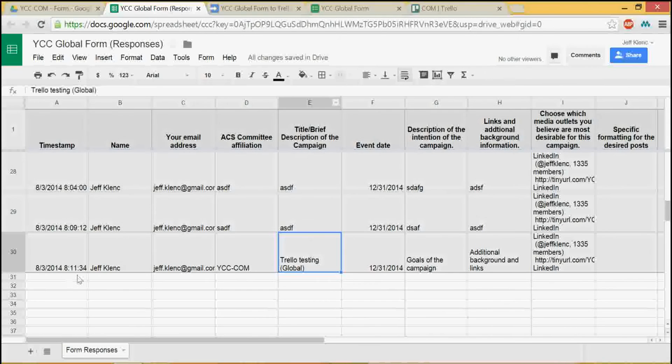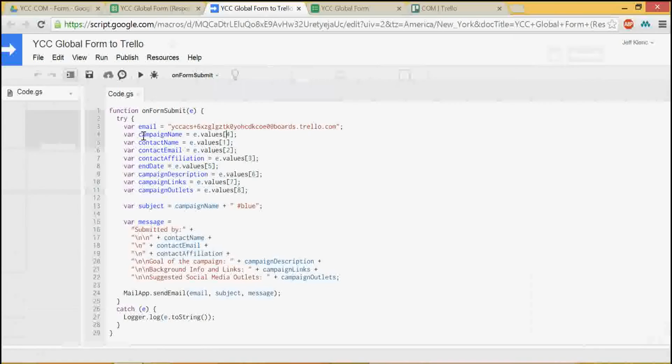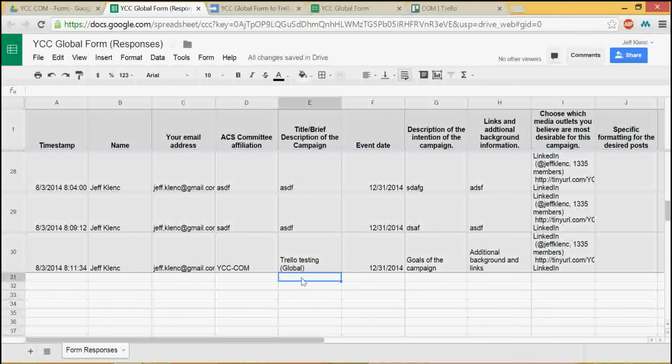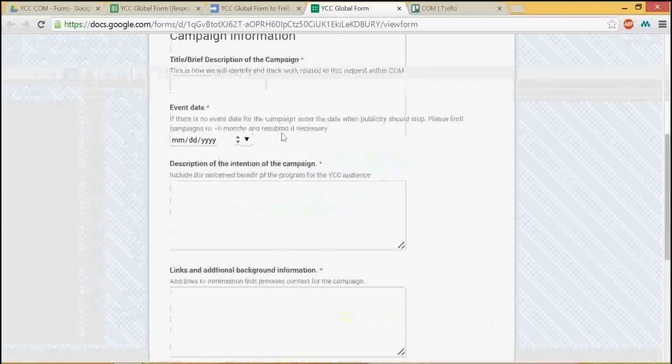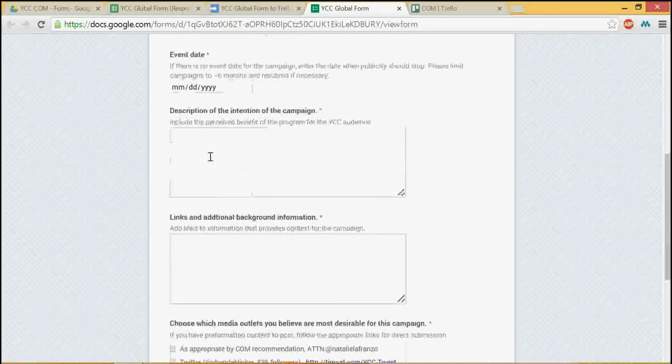So every time a new line or new form gets submitted and this row gets populated, this variable called campaign name is going to take whatever is in this box and assign it to the campaign name variable. That's the same for the rest of these. Each one of these variables corresponds to some information in this form.